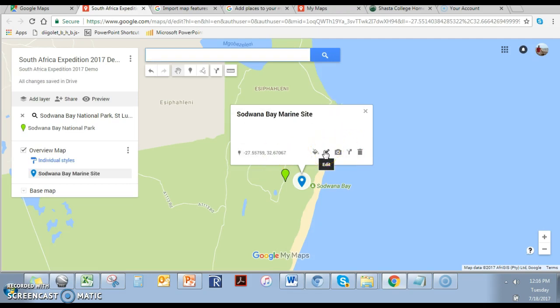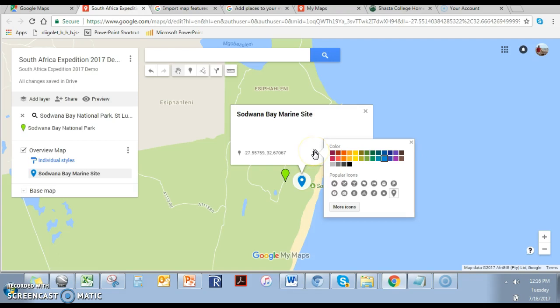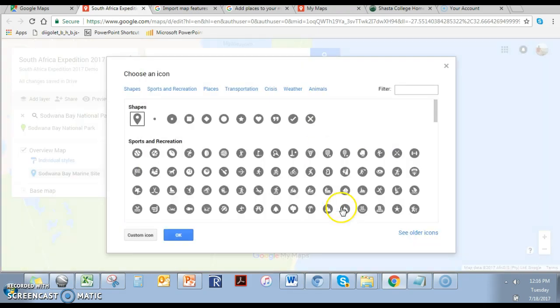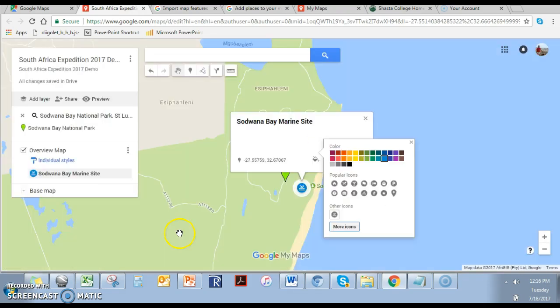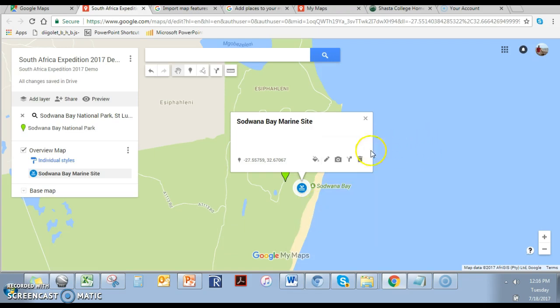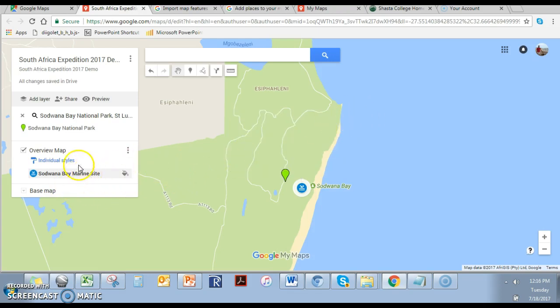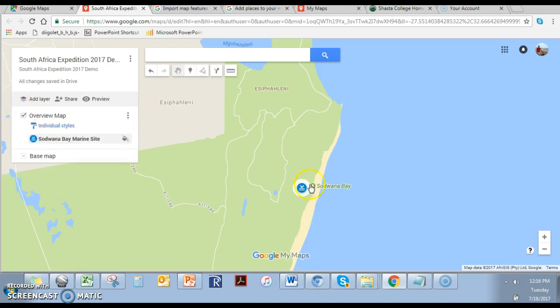You can edit the title. You can edit the style. You can find more options. We'll grab the swimmer down here. That looks pretty good. Once we've done that, this is now in our overview map. You can see it actually lets you add from the search window, but I'm not going to do that, so I'm just going to X that out of here.